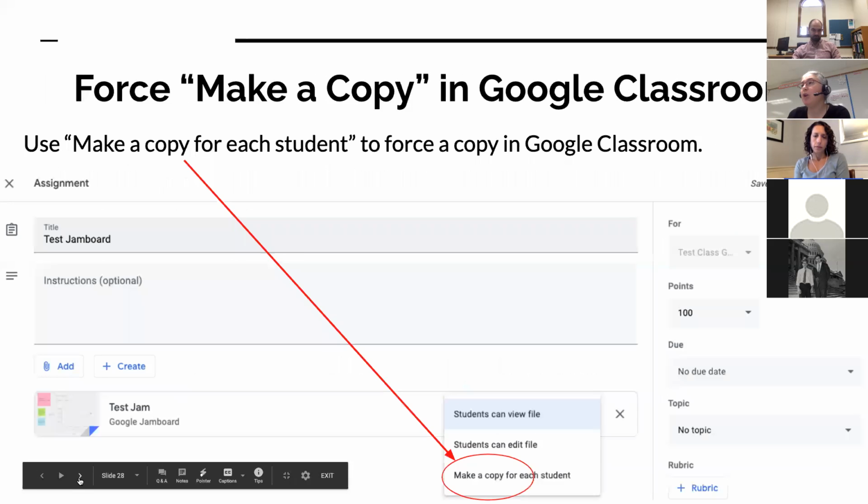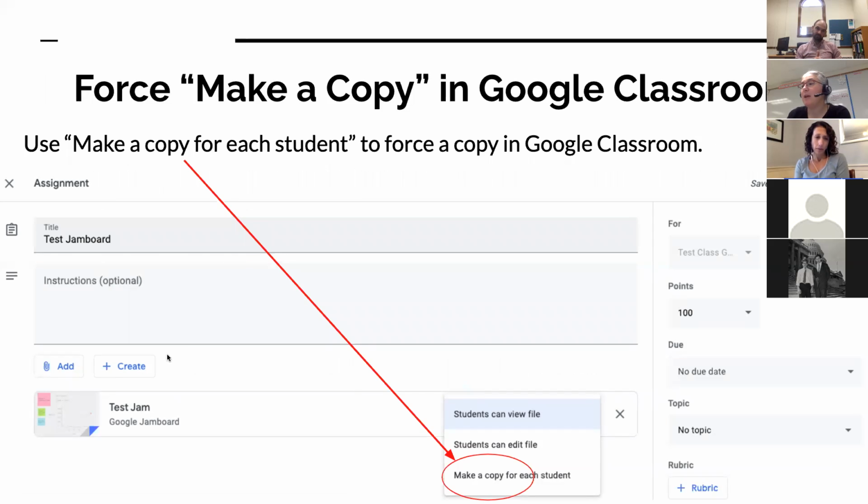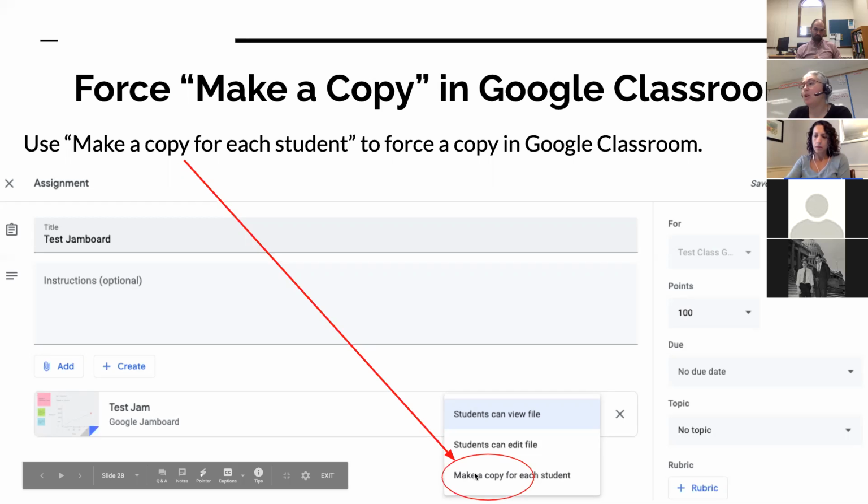All right, and so I put up a little example here for Google Classroom, because I felt like this is one of those things where maybe you have just been doing students can view, students can edit, and you don't have to go through those same protocols that are on Google Drive. If you're going to put something into Google Classroom as an assignment, you want to make sure you click make a copy for each student.